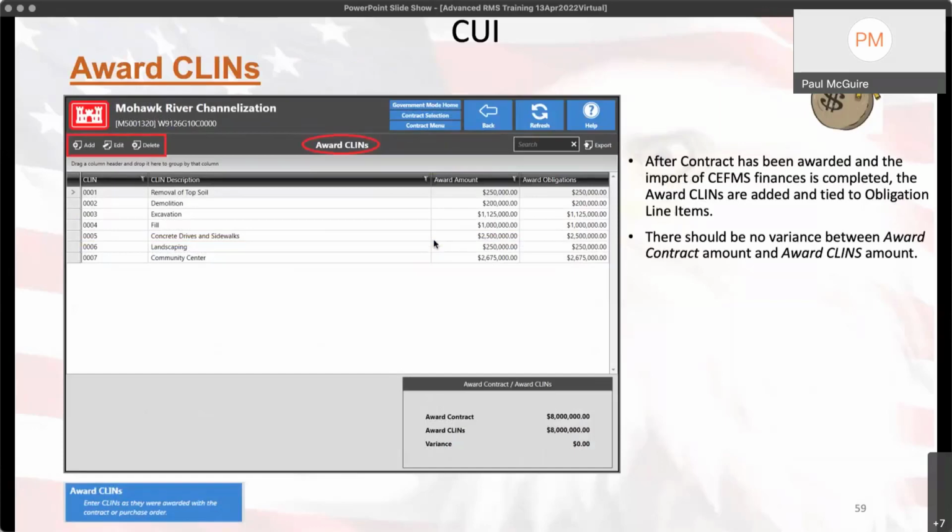All right. The next screen we're going to be looking at is the award CLINs screen. This is going to be the screen where you set up the line items for the contract. This screen will not change once it's been added, right? And you don't want to change this after it's been added.